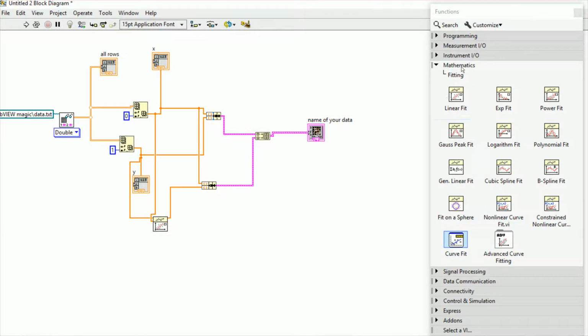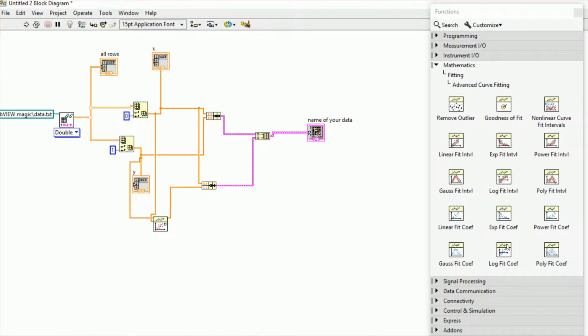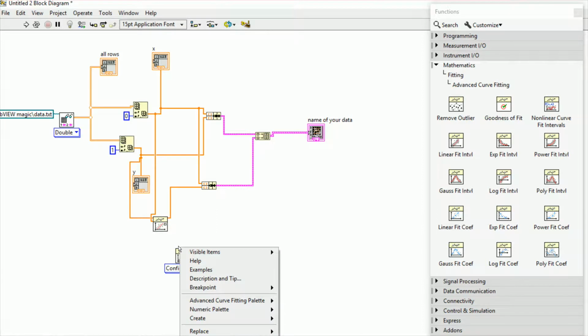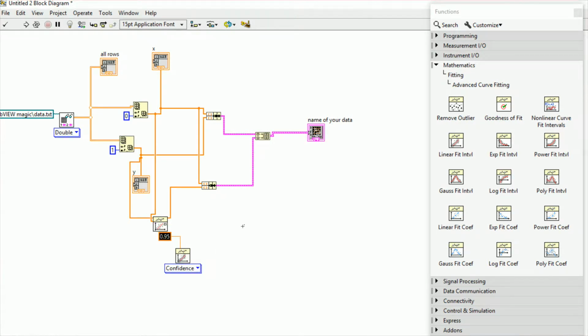So for confidence intervals, that's in mathematics, fitting, advanced curve fitting, and we're looking for linear fit interval. Okay, and that's automatically set to the confidence interval instead of prediction interval. And the confidence level is at 95% by default. And we're not going to change that. So we'll connect this up to it. We'll get our Y values in yet again. We'll get our X values in. And now we'll need our slope from the fit. So our slope and our intercept. And now we'll get from this our upper and lower bounds.